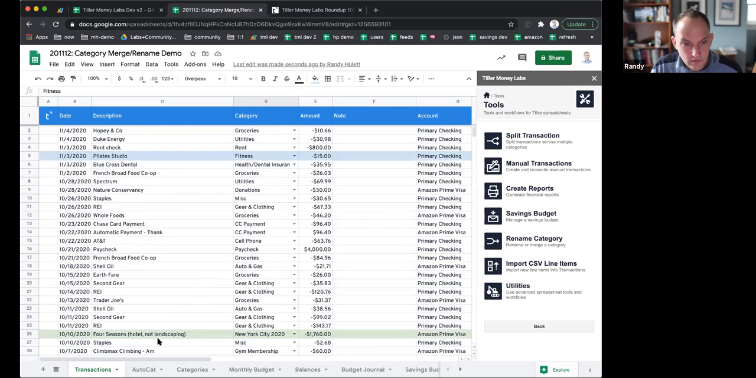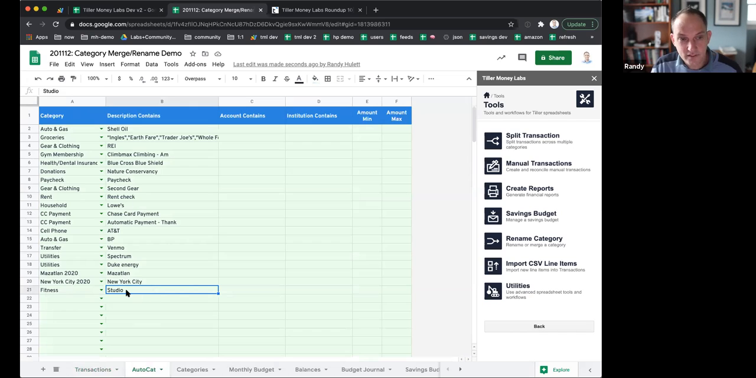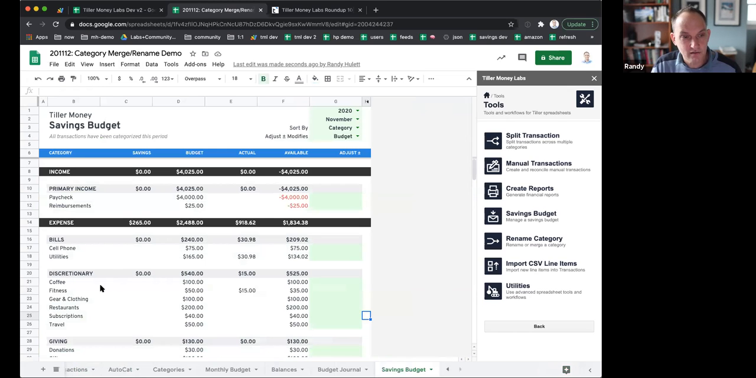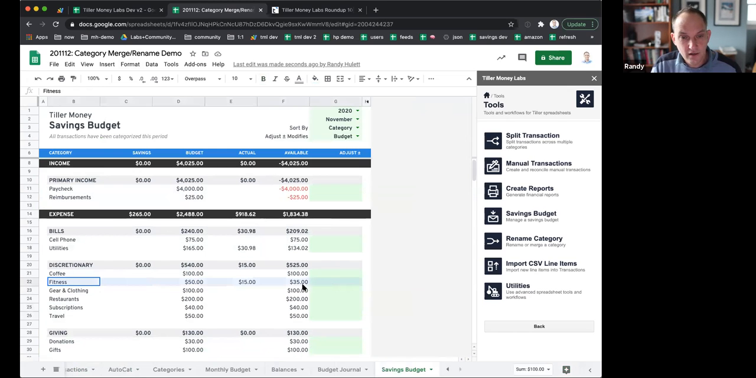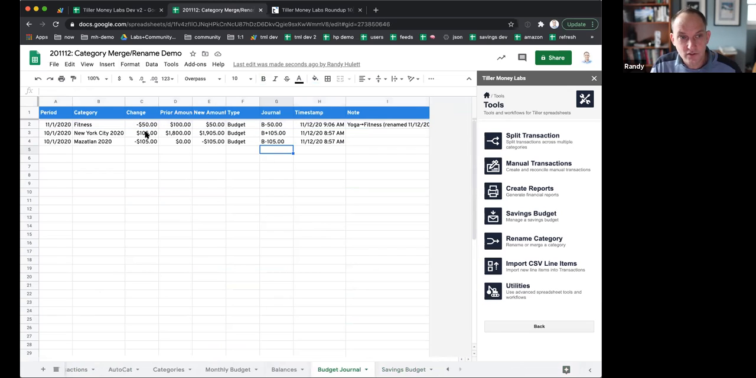And then also in our AutoCat sheet, if we see the word studio in our description category, that will be fitness. And once again, if you're using the savings budget, not only is it fitness here, but all of your budget journal entries where you've adjusted budgets have been changed to fitness. You can see there's even a little note here that tells you that the category yoga was renamed to fitness, and it shows you the date. So you've got a record of that. Anyway, that's the first half of this demonstration, the rename category workflow.